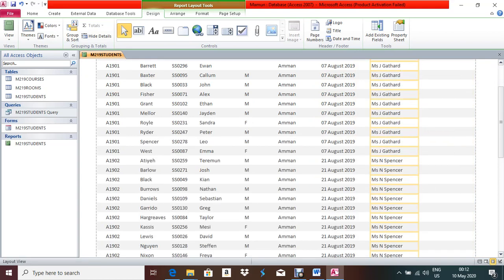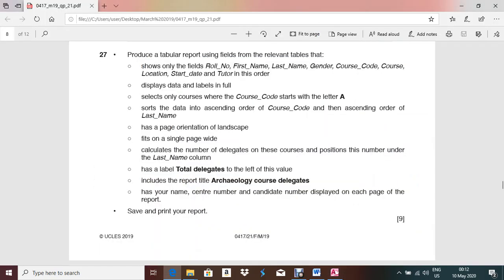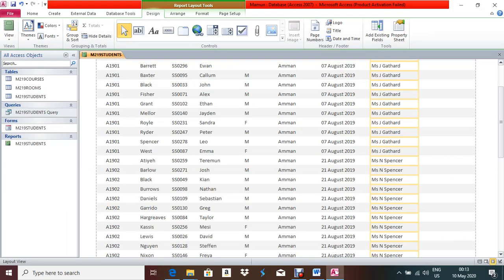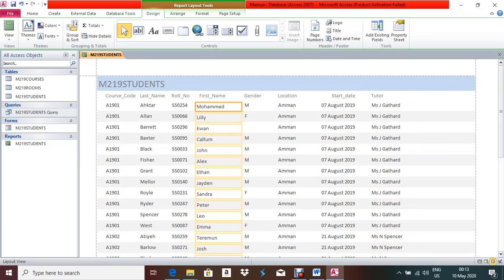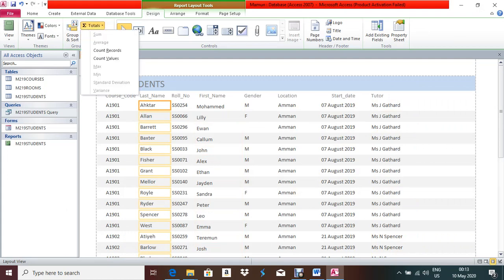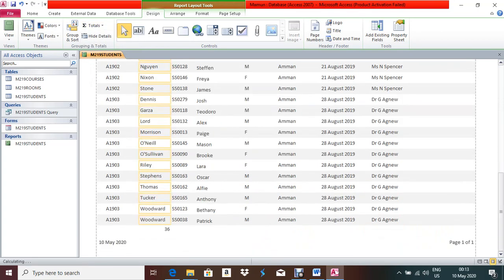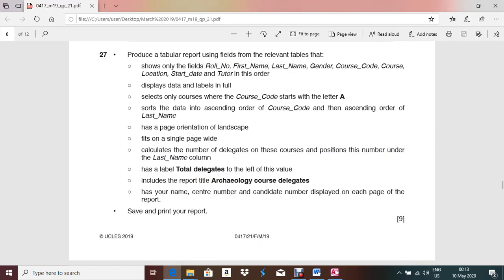Okay, done. Now next question: calculate the number of delegates on this course and position this number under the last name. So you have to find out the total number of delegates. So where is my last name? This is first name, this is the last name, right? I'll select the values of the last name, then total. They're asking for count, right? Count values, not count records, and it will come 36 at the bottom. Yes, 36 came.